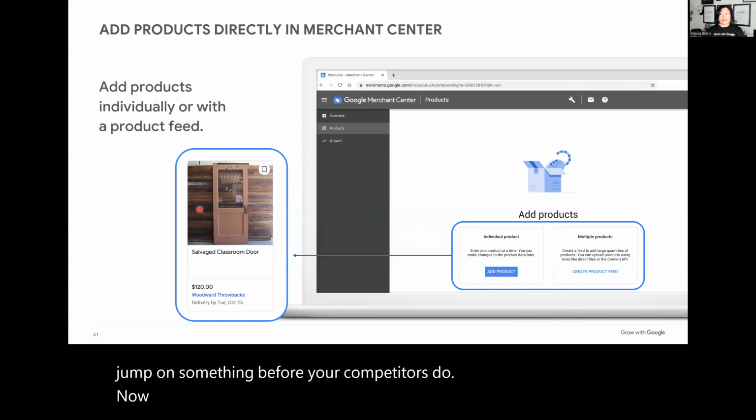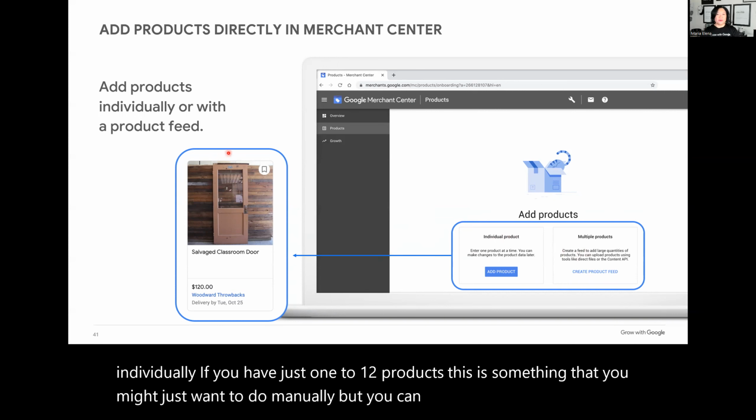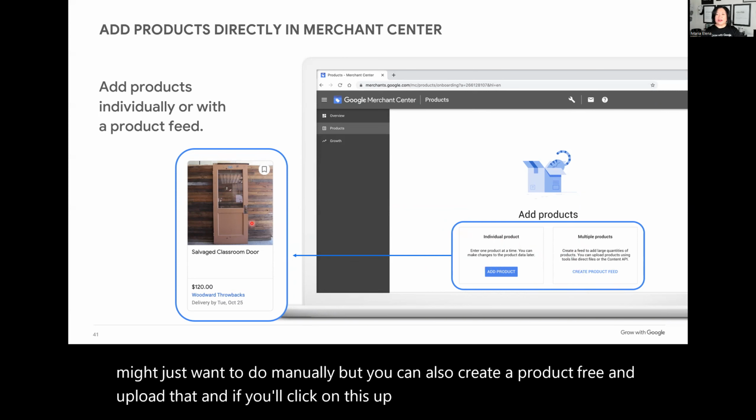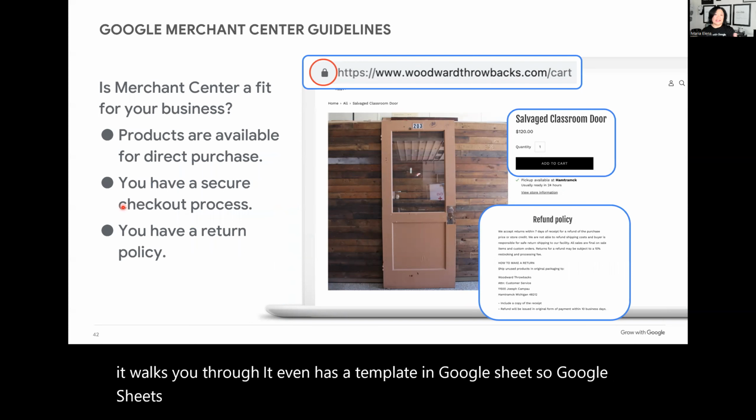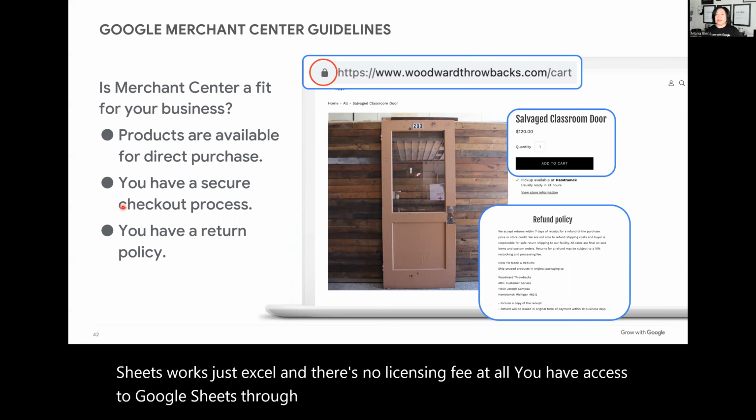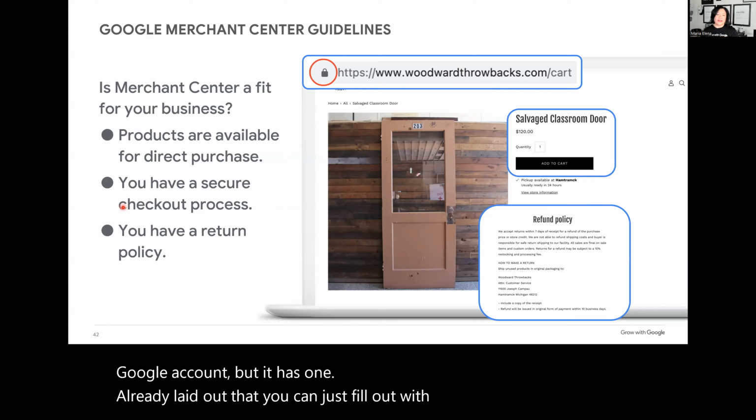Now you can add products directly through Merchant Center, so you can do it individually if you have just 1 to 12 products. This is something that you might just want to do manually, but you can also create a product feed and upload that. And if you'll click on this up here, actually doing a product feed, it walks you through. It even has a template in Google Sheets. So Google Sheets works just like Excel, and there's no licensing fee at all. You have access to Google Sheets through your free Gmail account or free Google account, but it has one already laid out that you can just fill out with the information and upload that quickly.